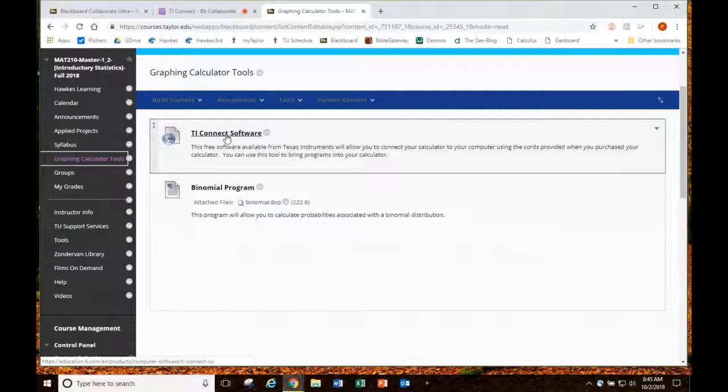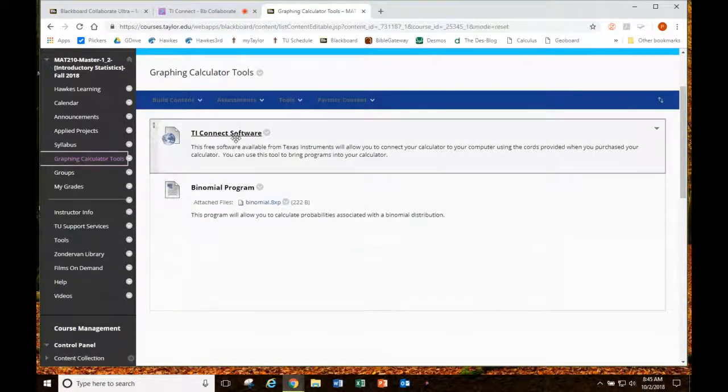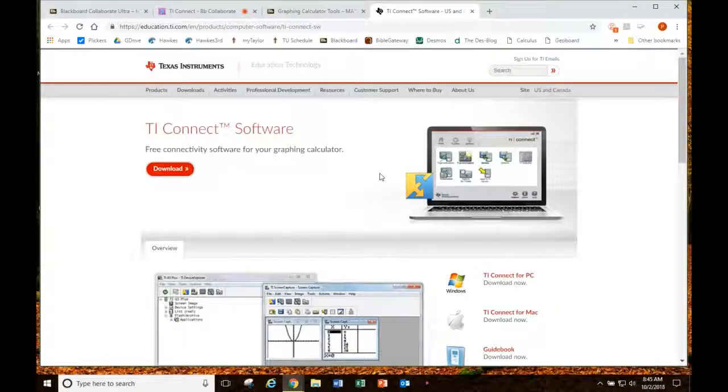The TI Connect software is going to allow you to connect your computer to your calculator. And then the binomial program is the program we're going to use for the binomial distribution. So the first thing you want to do is to get the TI Connect software. So you can click on this. It'll take you to a web source.